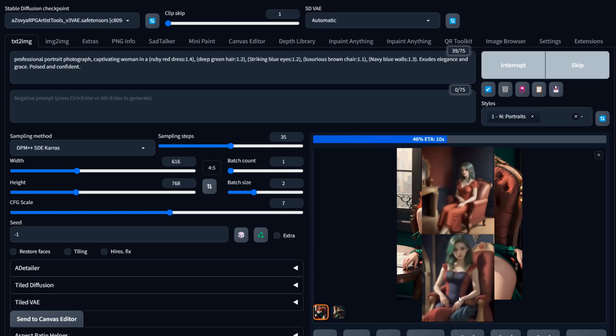Yeah, this one down here is very close. Got blue and red on the dress, but this one is what we were looking for. Give it a second to do the ADetailer on the face.